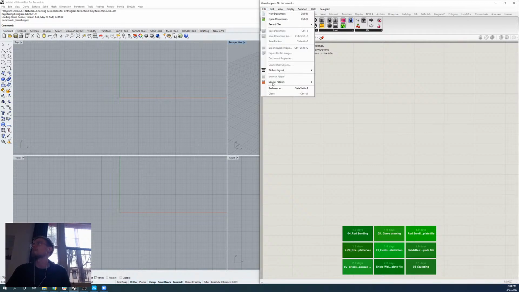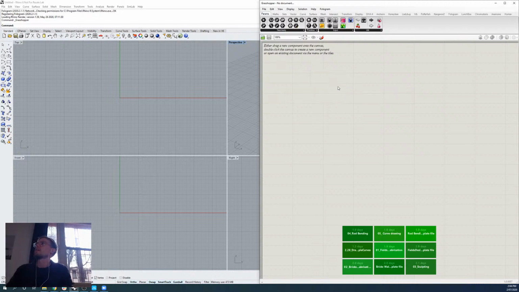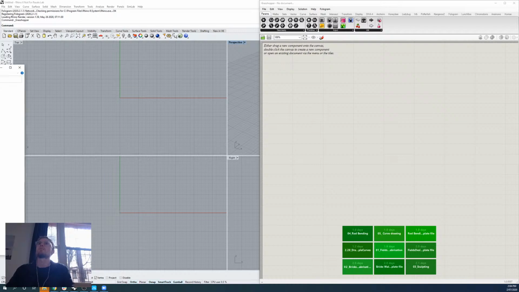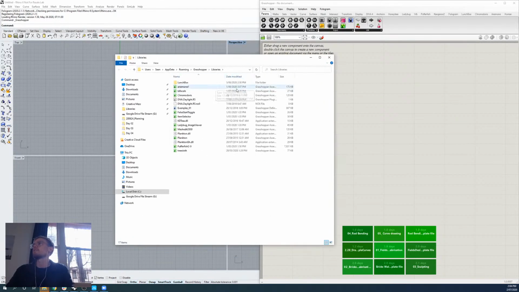So copy those two files, and then inside of Rhino or Grasshopper, you go to File, Special Folders, and then go to the Components folder. This is basically where all of your plugins live. Paste those files into this folder. I've already got Chromodoris and the kdtree.dll. So if you could all go and download those quickly, that would be great.